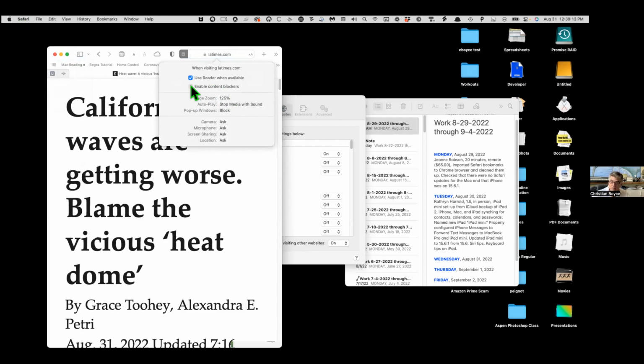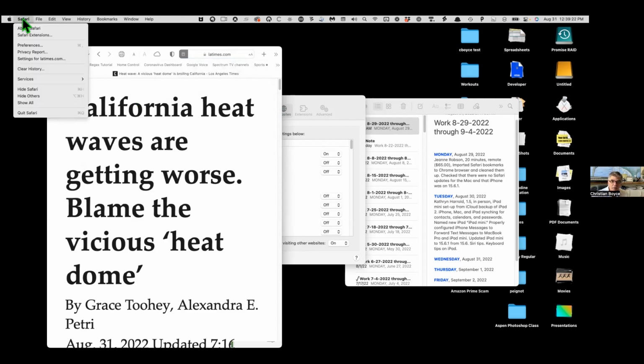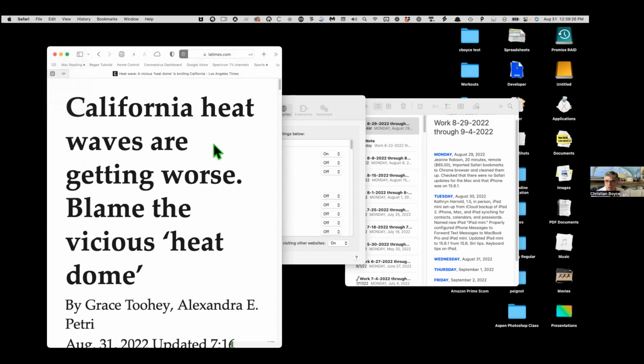Sometimes the content you're blocking is good content, so sometimes you're just going to turn that off. Knowing where that is is the key. And it's on a website by website basis, like we said before, it's right here. Okay, so let's see what else we have.